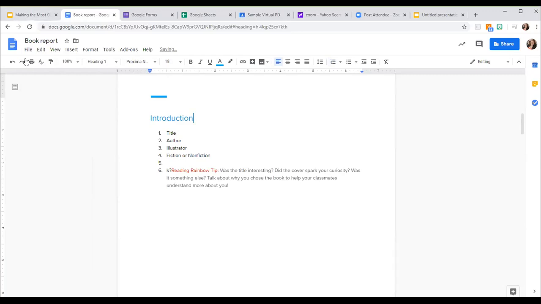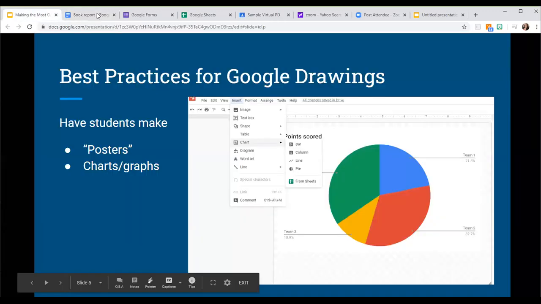Another thing that you can do in terms of Google Drawings is I do like that you can have them make charts, and diagrams, word art. You can have them do all that stuff. So if you're teaching math and you have them compiling data in a spreadsheet, they can take that information from the spreadsheet and they would click on where it says here from sheets, and then they could put it into Google Drawings to create a bar graph or a pie graph or whatever. So I do think that's really helpful. I think it's helpful for science too.